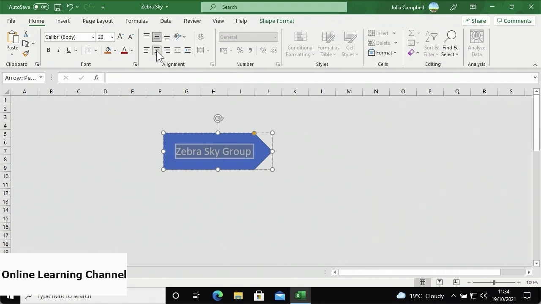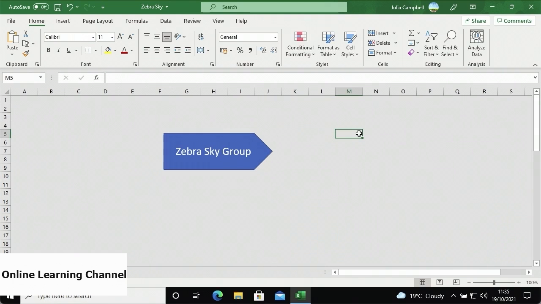So now my text is centered within my shape. If you want to use the same shape again, to save you from having to recreate it, you can copy the shape. To do this, select the shape, then use the keyboard shortcut Ctrl+C to copy. Select the area where you want your shape inserted and press Ctrl+V to paste.